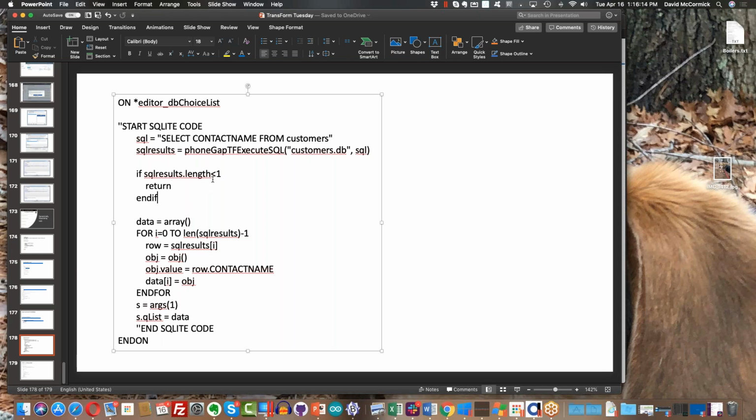However, if it does come back with more than 0 results, we are going to start yet another loop. In this case, we're going to use the term data. We used list before, but this time we're going to say data equals array. So we're going to set data equal to a blank array value, and we're going to again do a loop. This time we're looping through our SQL results. Again, it's a 0-based array, so we start with a 0 and we have a -1 at the end. And we use length of SQL results to determine the number of rows in that SQL result.